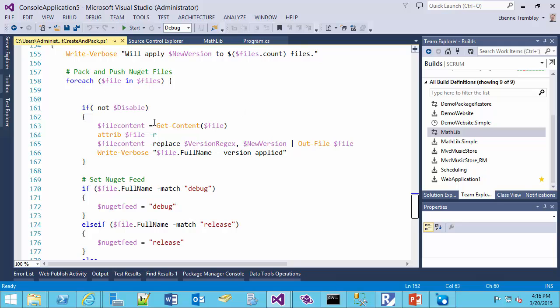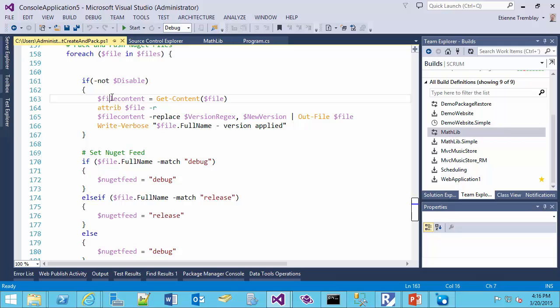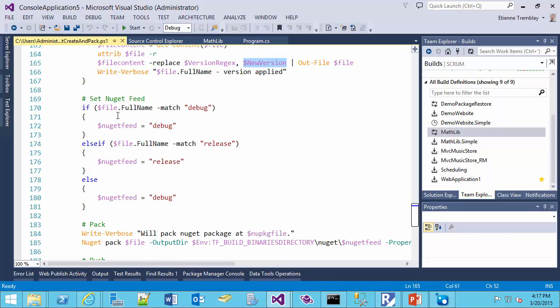So the first thing it actually does is it goes in there and it changes the version inside of the nuspec file to actually be the build version. So that's why it's 1.0.0.0, so it can actually do the same thing it was doing for the actual AssemblyInfo.cs.